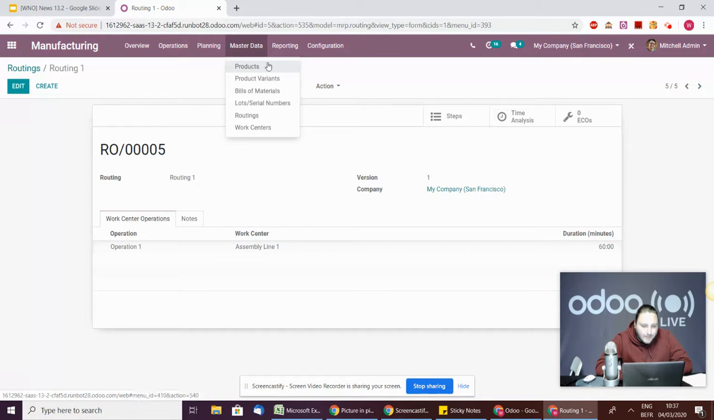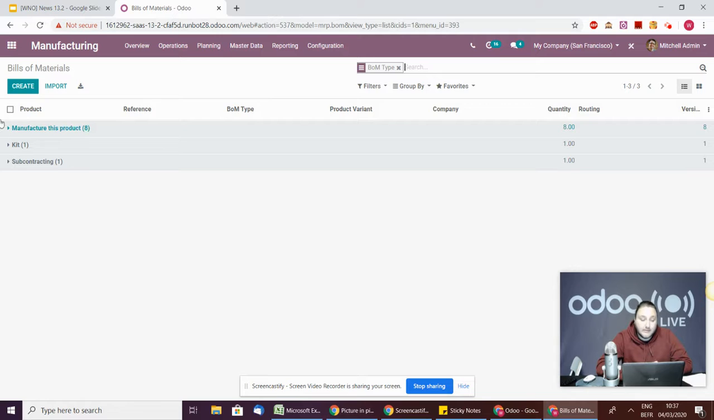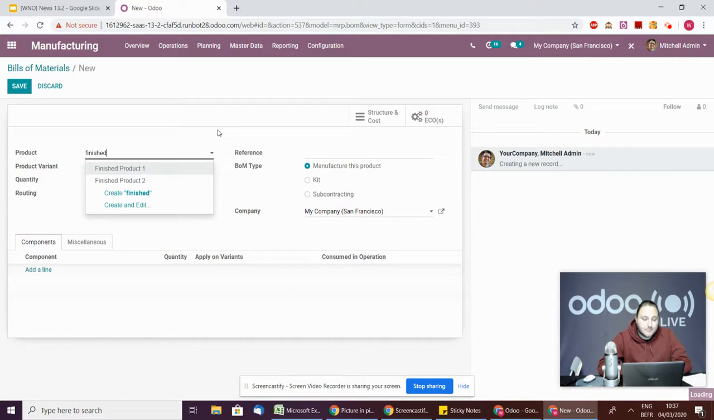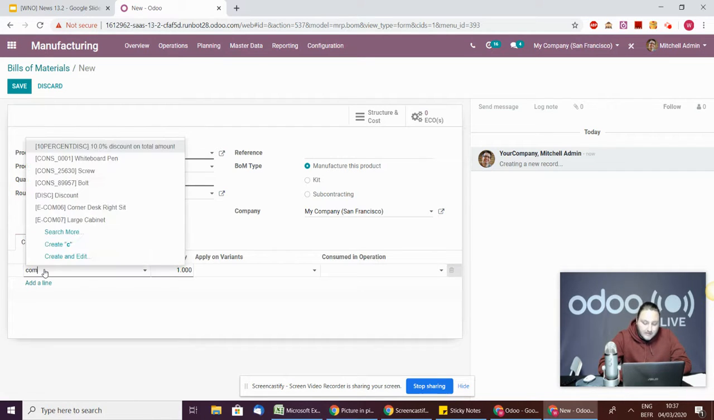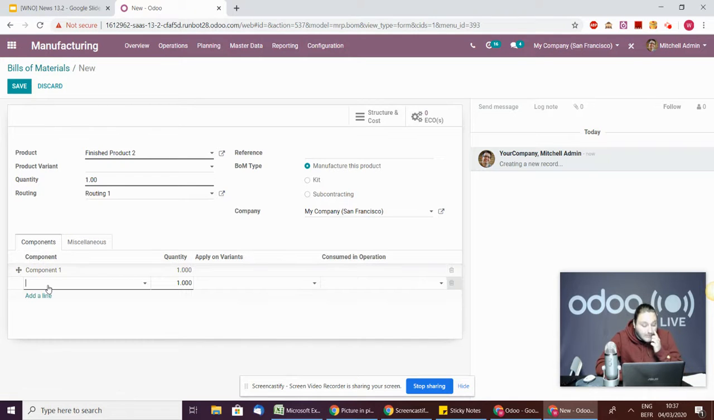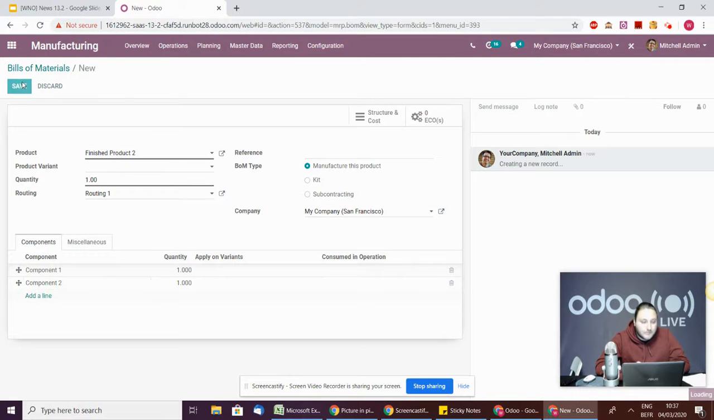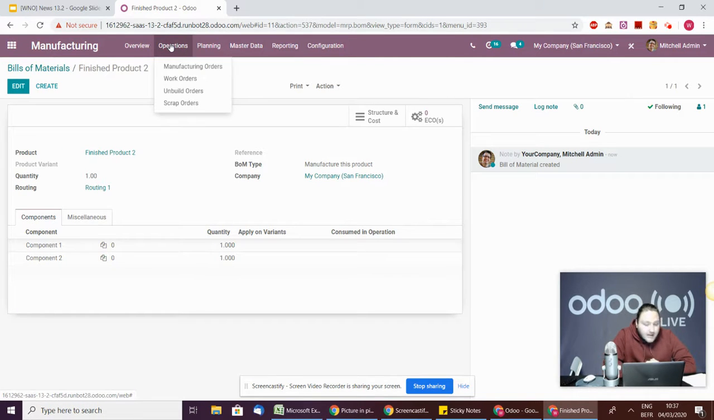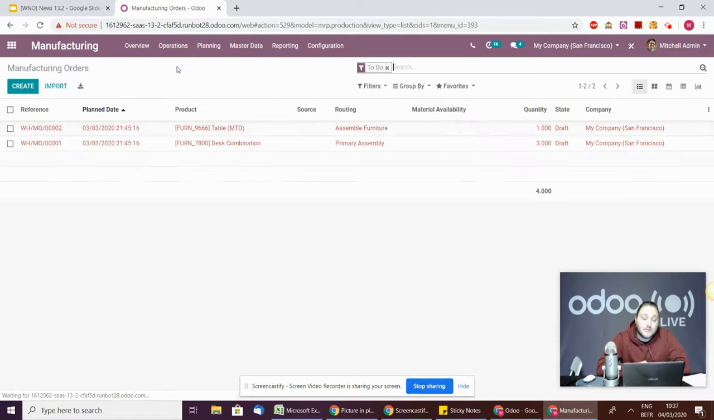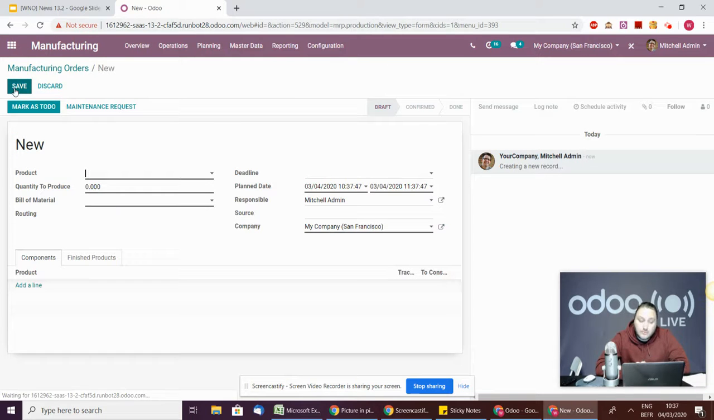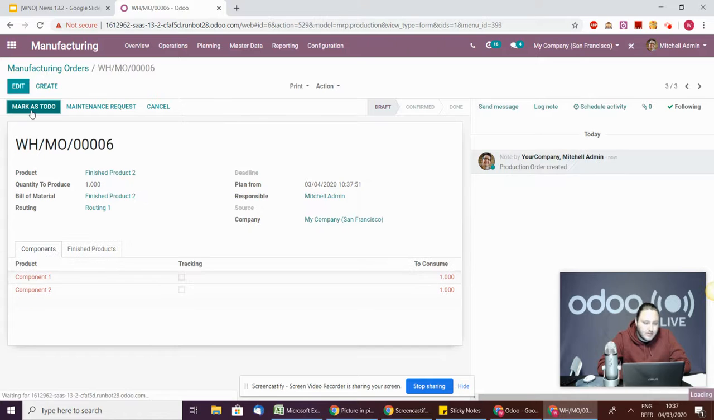Saving it. And then I'm going to create a new bill of material for my finished product number 2. I'm going to set my new routing 1, and I'm going to add the exact same components that I had before: component 1 and component 2. Okay, so now I have even more ways to add products during my production on a confirmed manufacturing order. So I'm going to create a new manufacturing order for my finished product number 2. Save it, mark as to do.